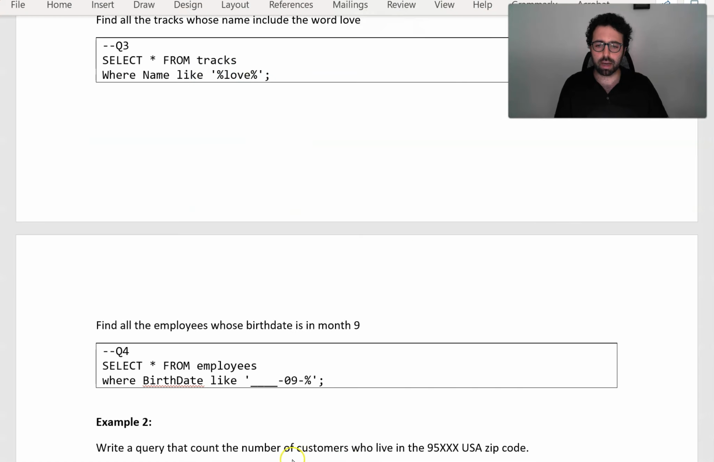So let's look at an example. Write a query that counts the number of customers who live in a zip code in the US that starts with 95 and doesn't matter what comes after, and that they're from the US. So give this a try before continuing to watch this video.